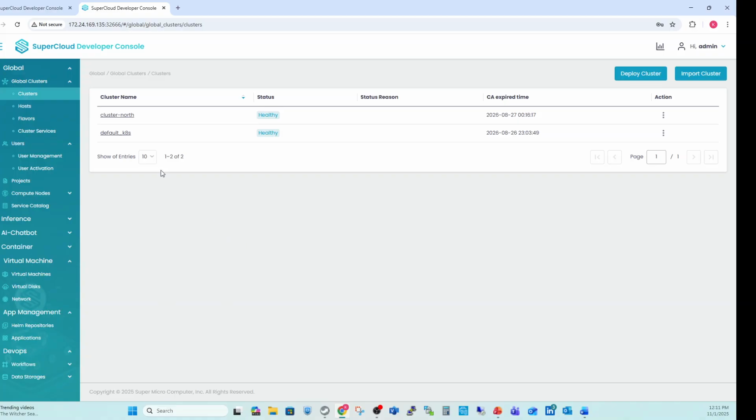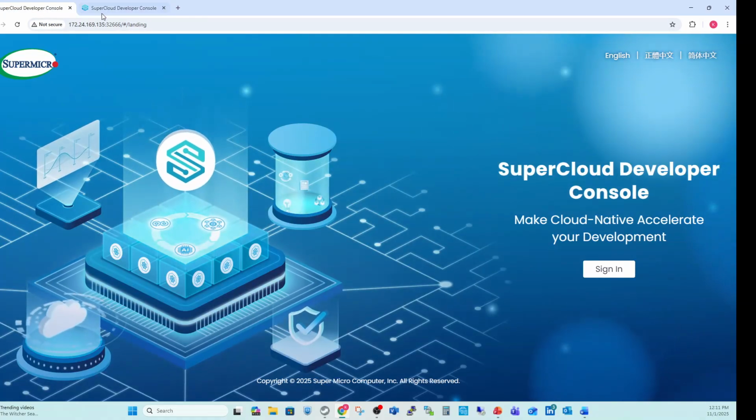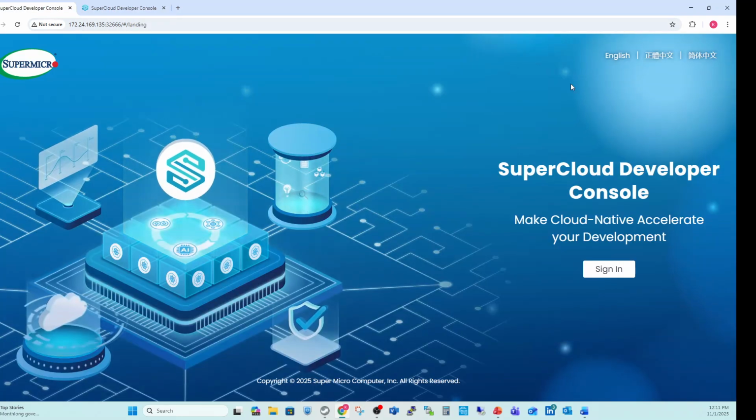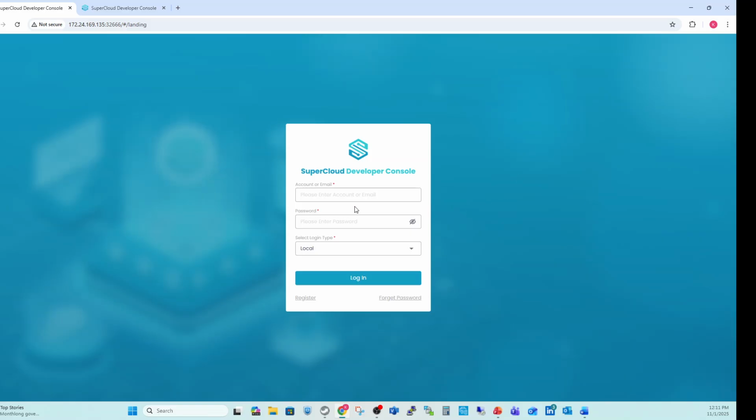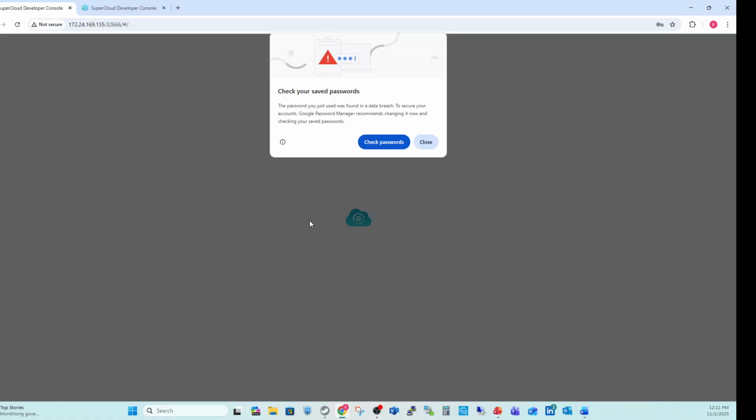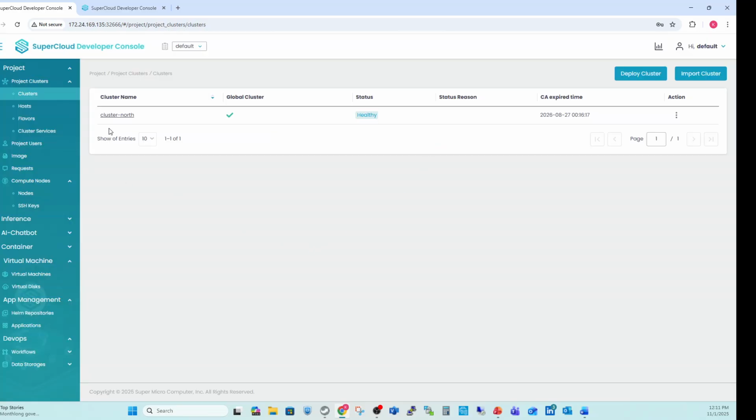So we're going to log into the north console here. We're logged in as admin over here, and we're going to log in as default here. Of course, you can come in through LDAP and import those in, but we're going to do something very simple, using the default account to log in. I'm a little lazy here. You can see that this particular control plane is serviced by the cluster North Kubernetes.